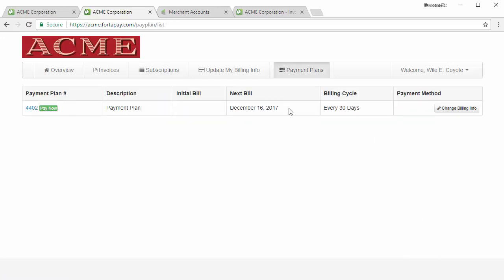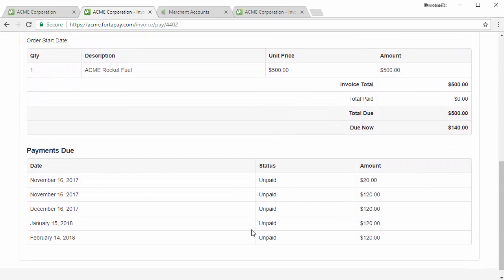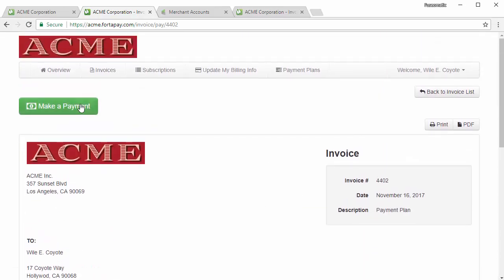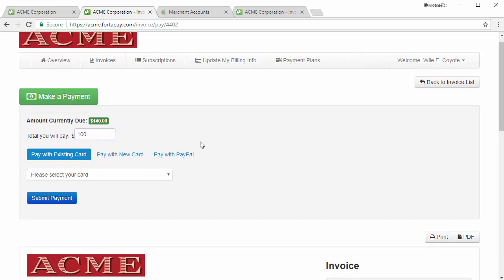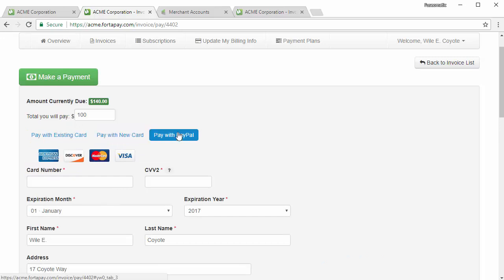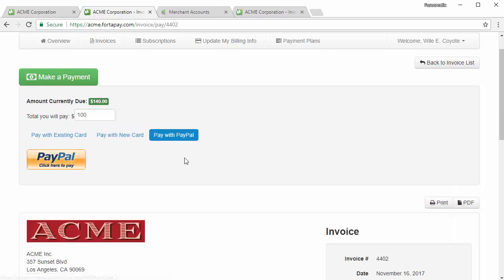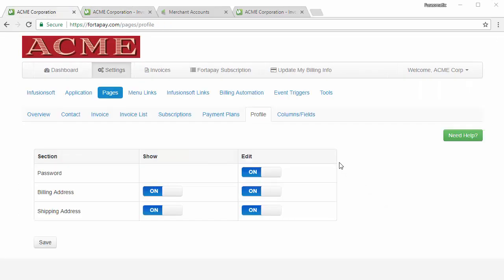And then I can see what's going on. If I click into this invoice, now I can see that I've got upcoming payments and what the schedule is. These are a couple of the options that we set earlier. I allowed the customer to indicate how much they wanted to pay. And if it's not currently due, then we can also make an advance payment on that. So I can simply pay with a current card. I can add a new card, or as we indicated, we enabled PayPal, and that's also an option. So that's payment plans.